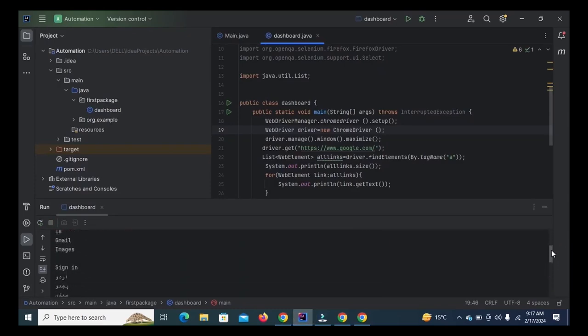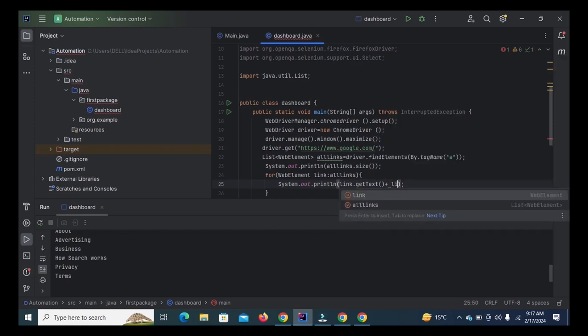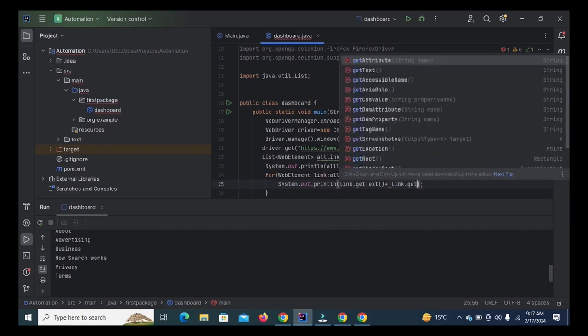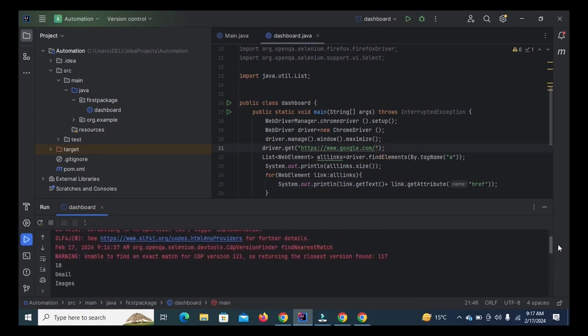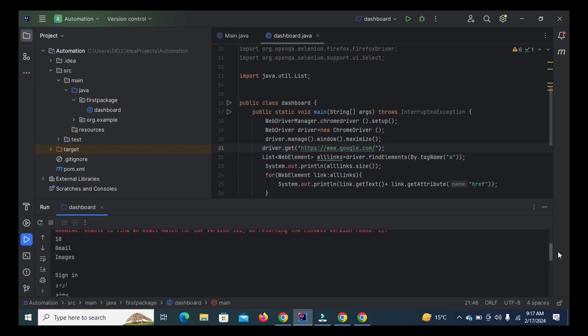If you want to get the URL, then we need to get it by attribute: link dot get attribute, and the attribute is href. First we count the URL and then we print the link's name. Now we will print the URL with link text.